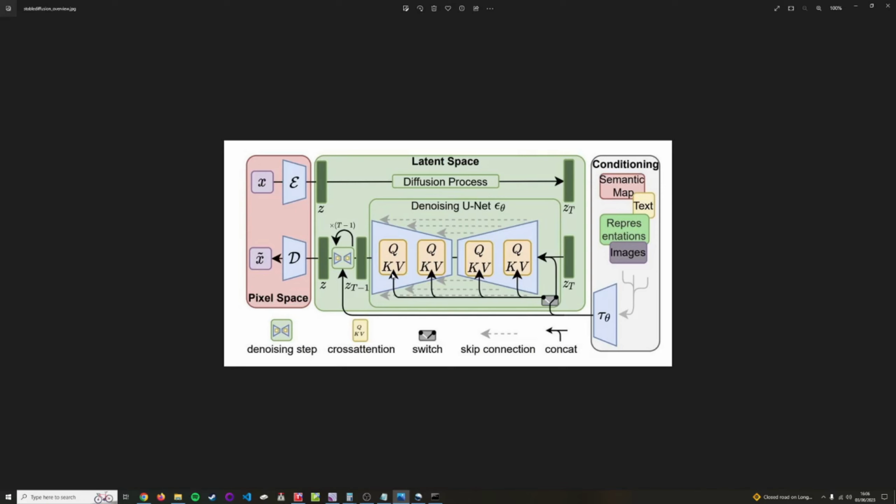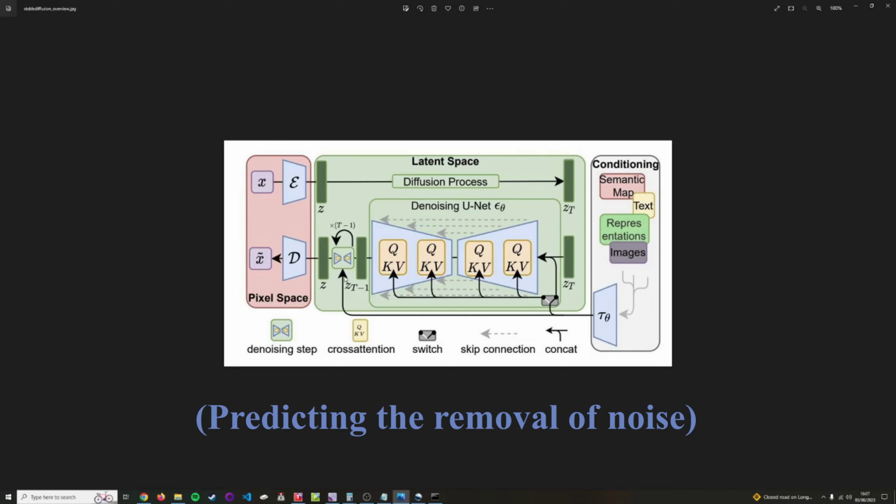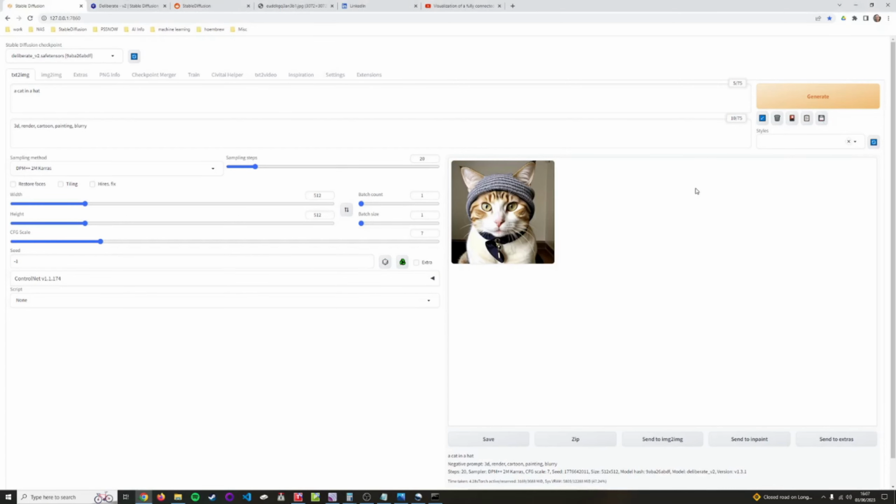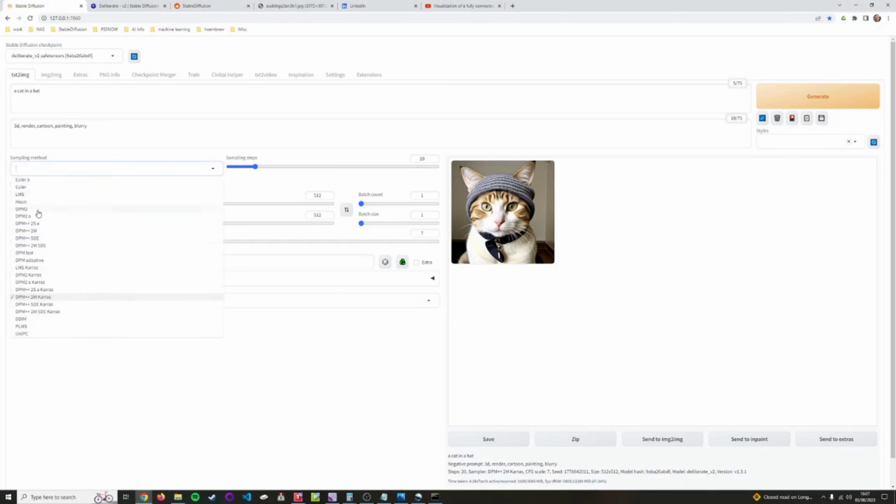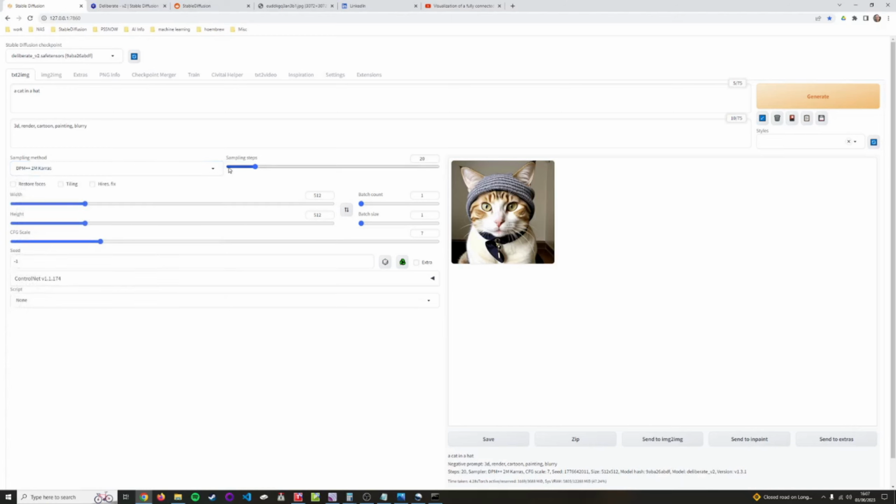The main point to take away here from my grossly oversimplified version of trying to explain what Stable Diffusion is, is that it's just removing noise step by step to get an image. So when you look at the UI, you'll see there's a sampling method. There are different methods designed to remove that noise from an image, and sampling steps, so the number of steps it removes noise over time.